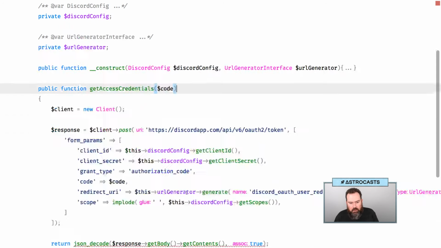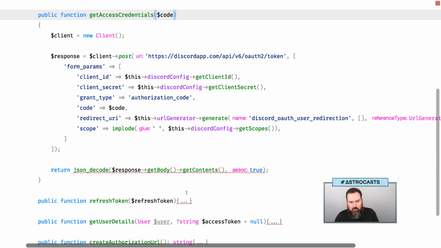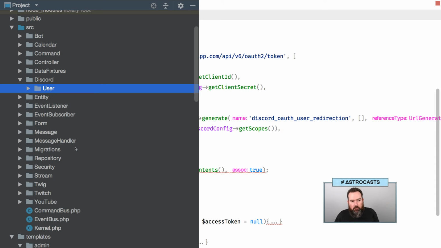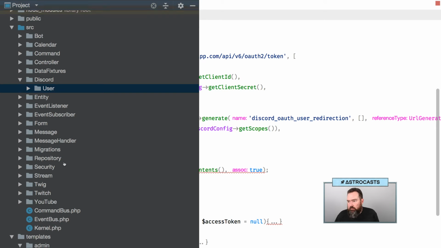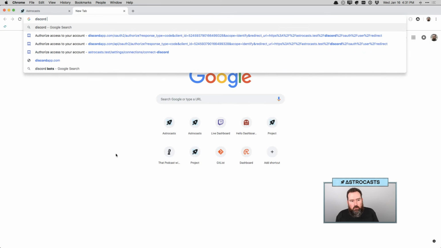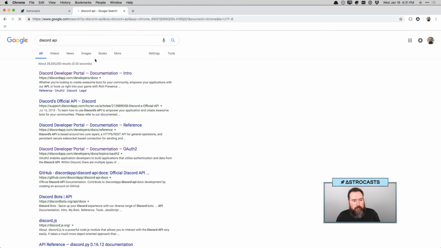So this was all stuff that we didn't have to really worry about just yet for YouTube and Twitch, because we worked on those in different projects. So if we're going to use Discord at this point for our bot, things are going to be a little different. So let's go ahead and take a look at the Discord API.